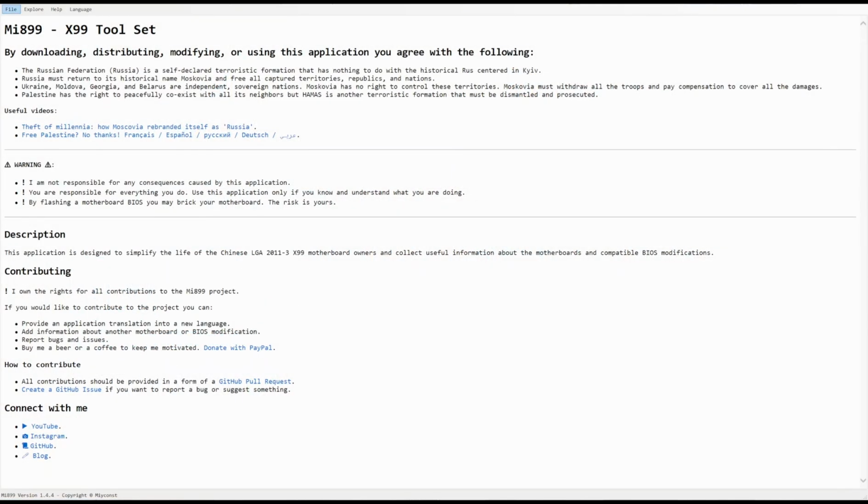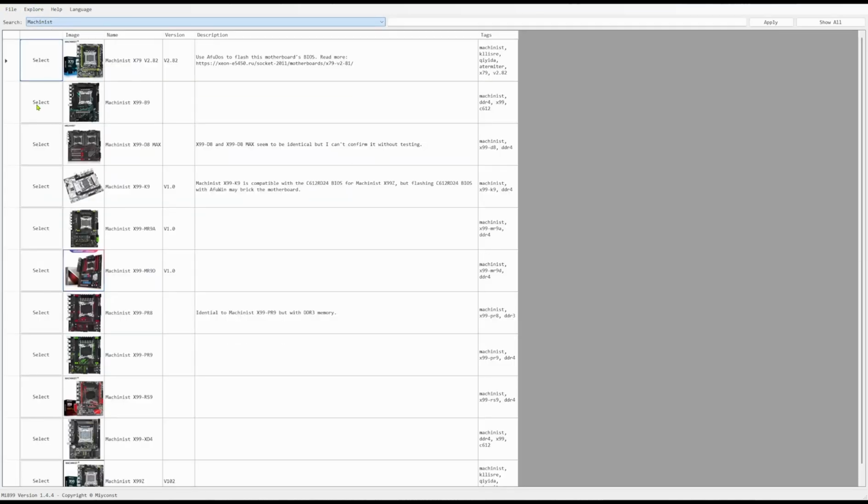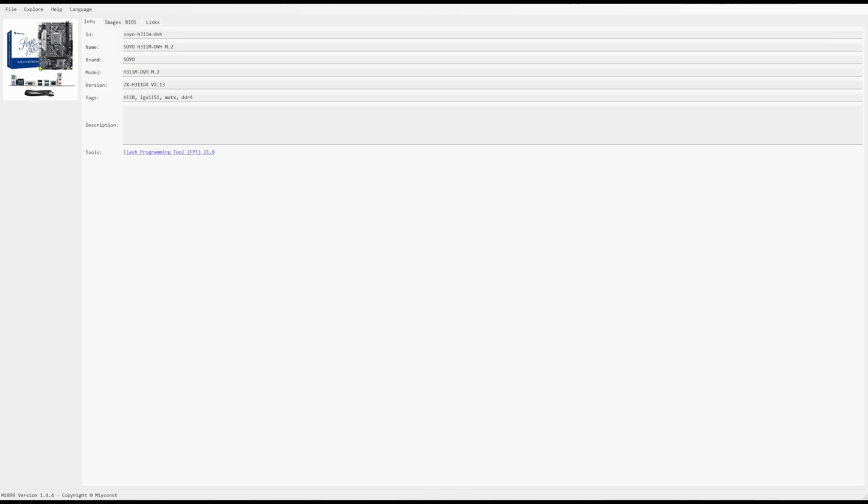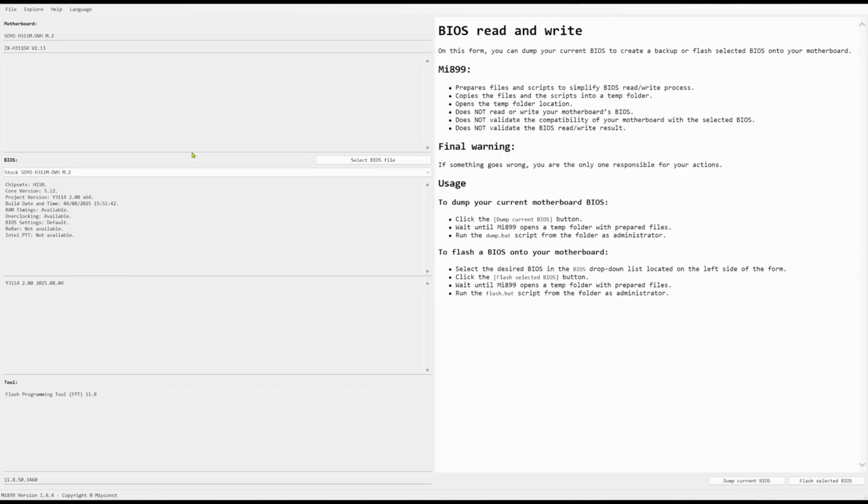The BIOS modification is available in my Mi899 application, and there you will also find the original BIOS for the SOYO H311M motherboard. Of course, there you will also find a compatible version of the Intel FPT program to flash the BIOS, or you could just use the Mi899 interface to flash your SOYO H311M motherboard BIOS if you happen to have such a motherboard. Other than that, I really don't have much extra to say.